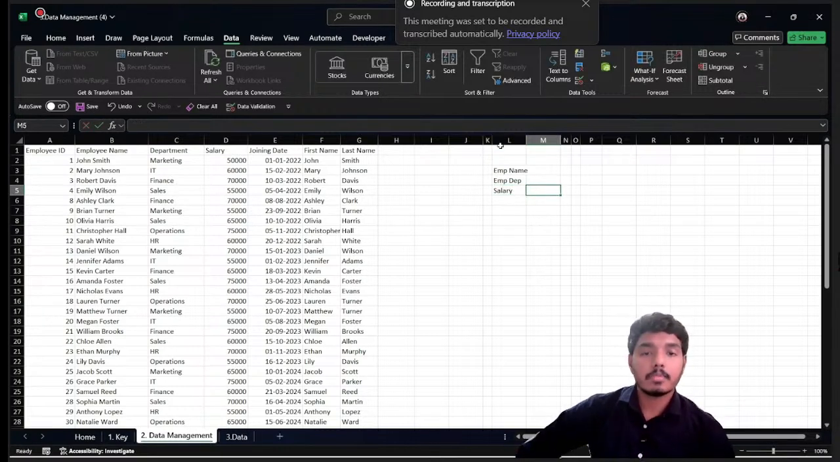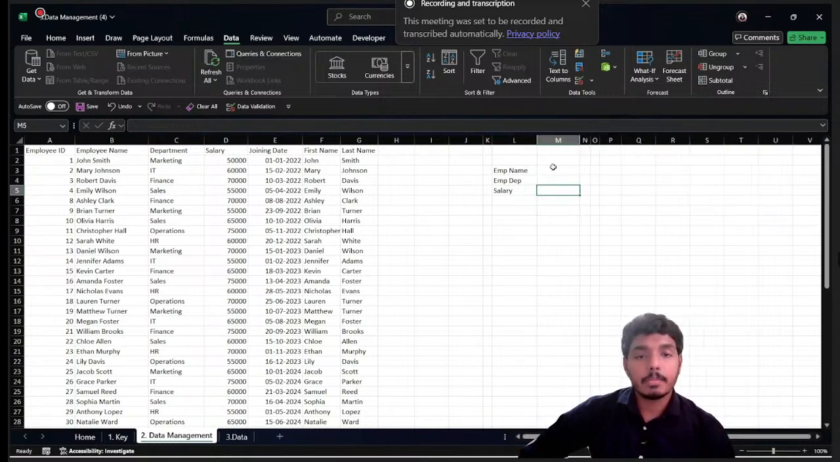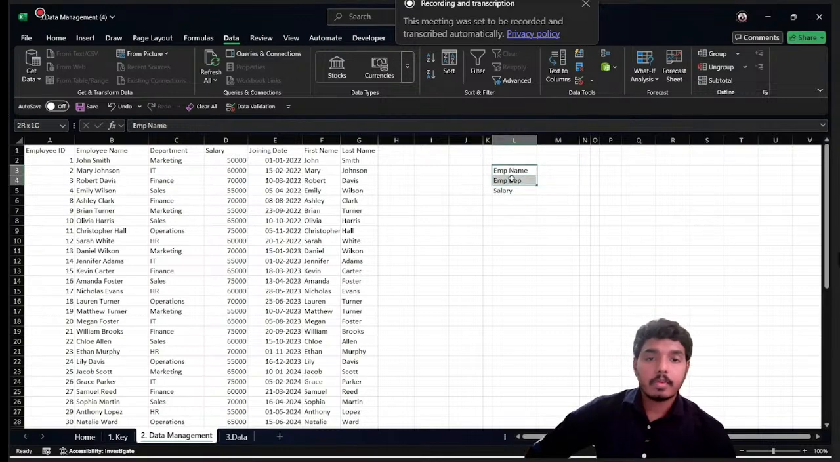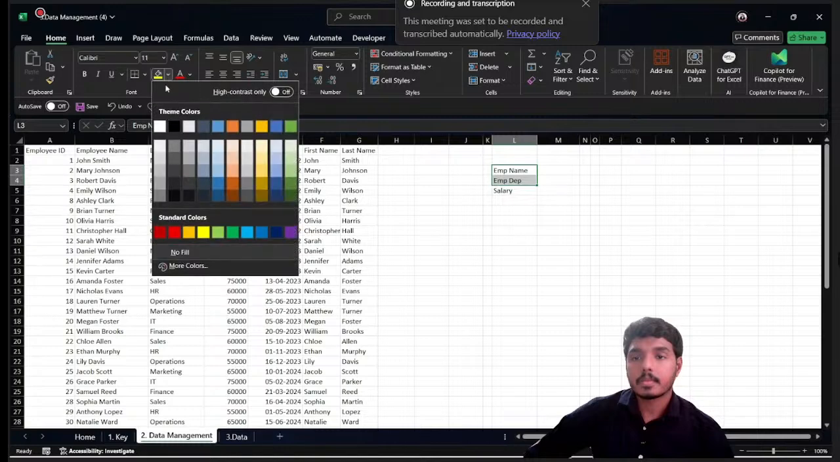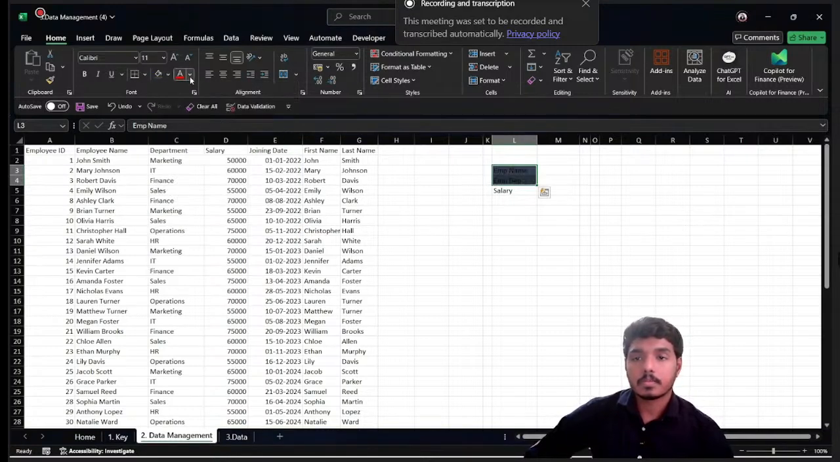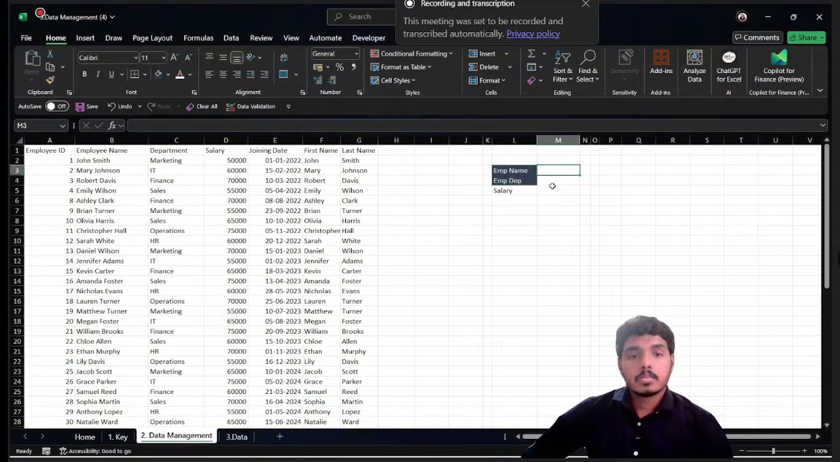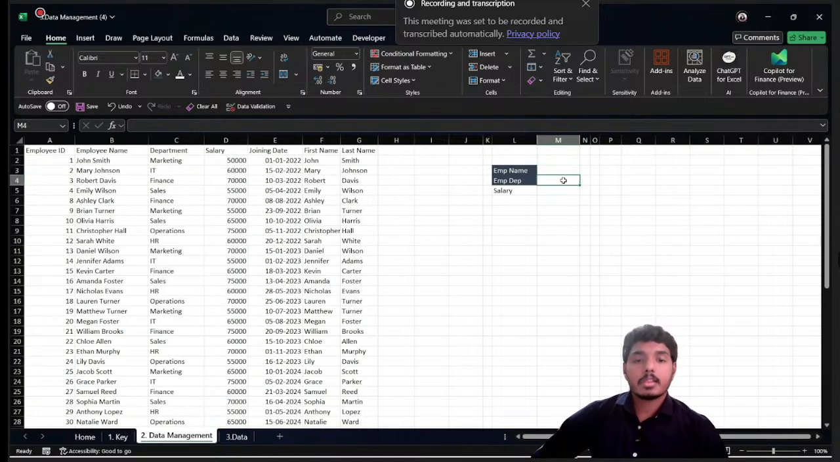Since I'm doing it in the same sheet so that you guys can understand. Generally, we don't keep it in the same sheet. Okay, so when we have such a thing here, when the employee name and employee department are entered here, I want the salary of that particular employee.